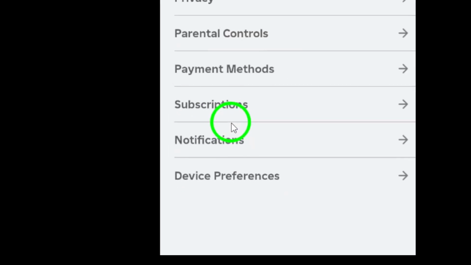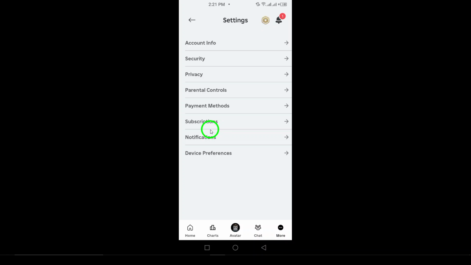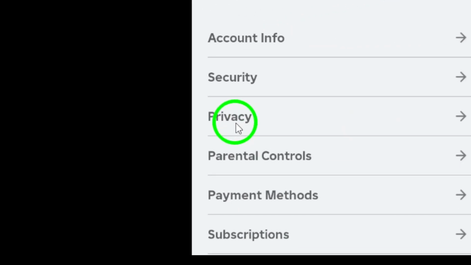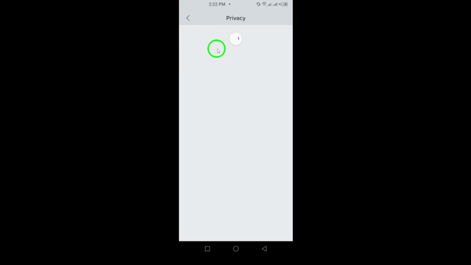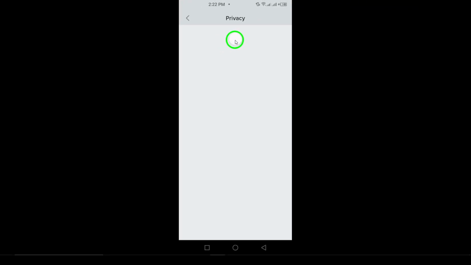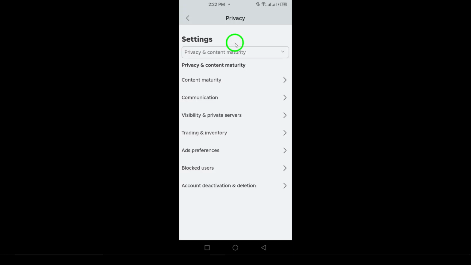The Settings menu is where you'll find all the important features to manage your Roblox account. After you've tapped Settings, scroll down and select Privacy. This section lets you control who can interact with you on Roblox and manage your privacy settings. Now, scroll down to find a section called Account Deactivation and Deletion. Under this heading, you will see an option to tap on Deactivate. This will begin the process of deactivating your Roblox account temporarily.